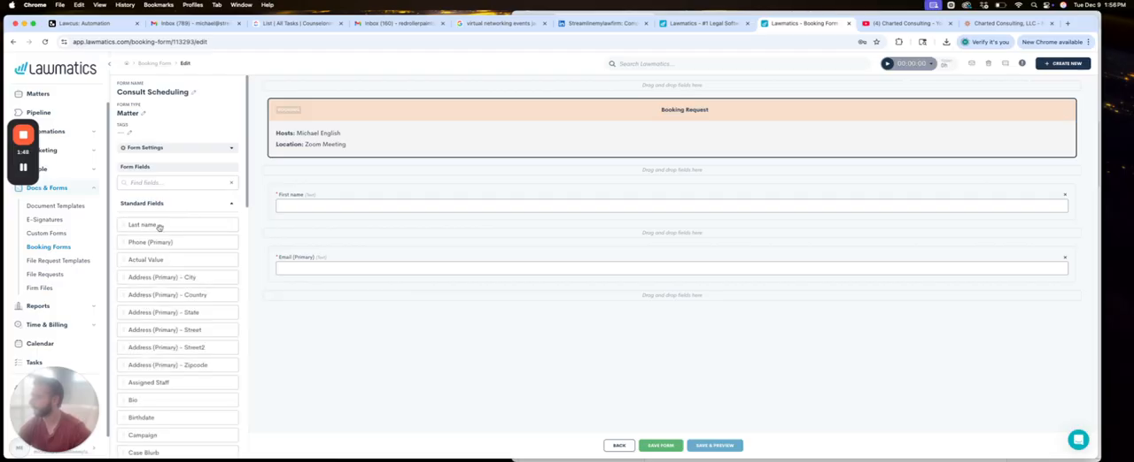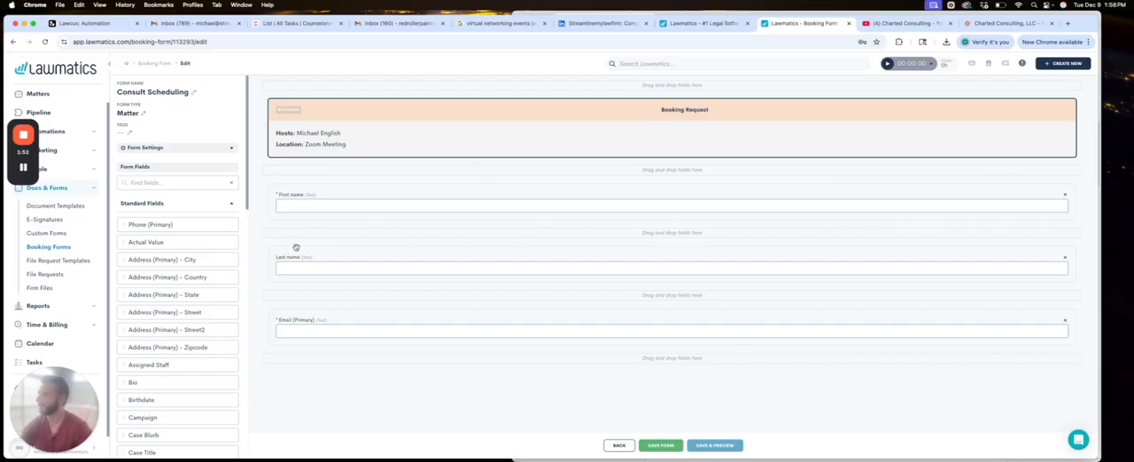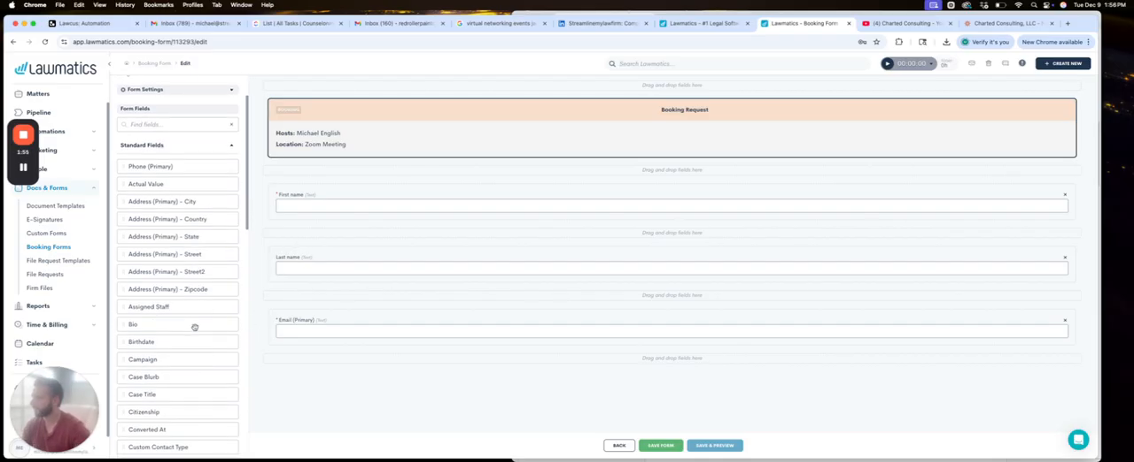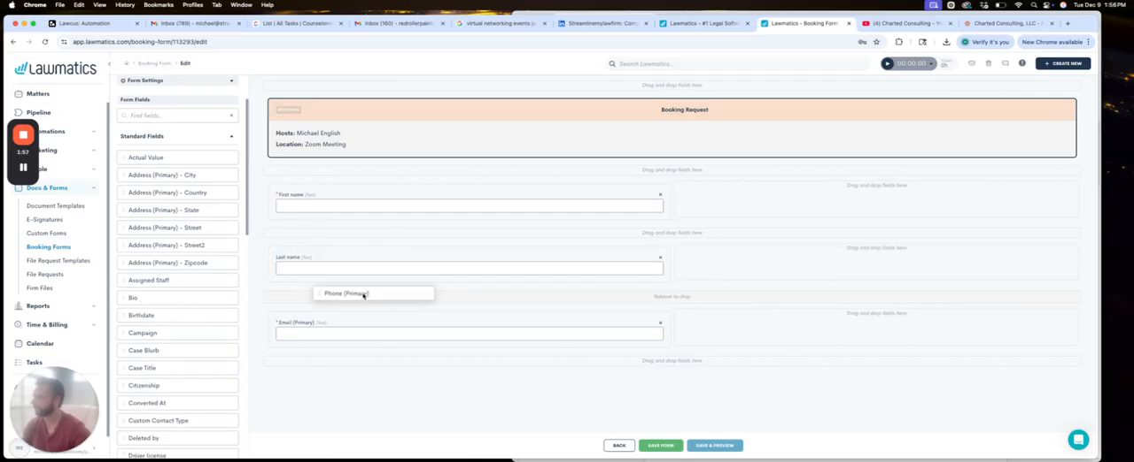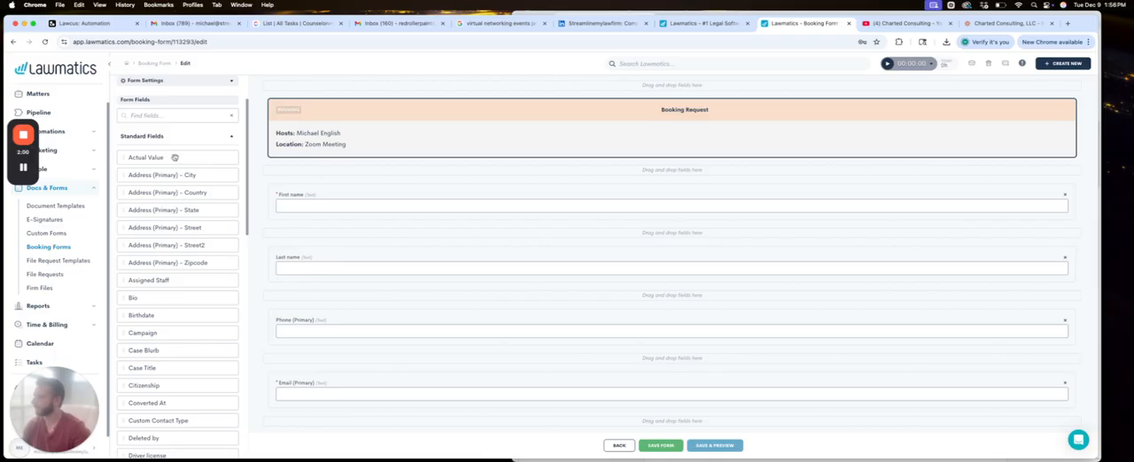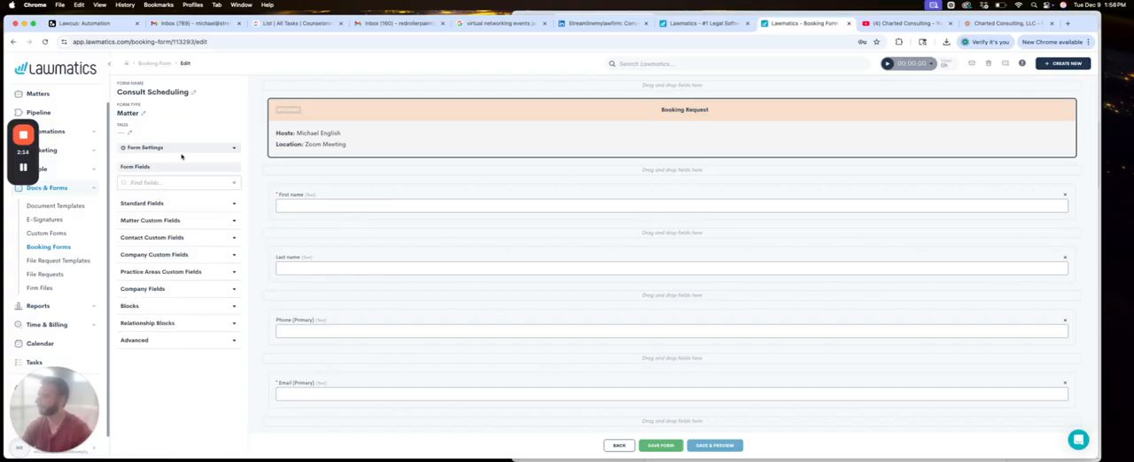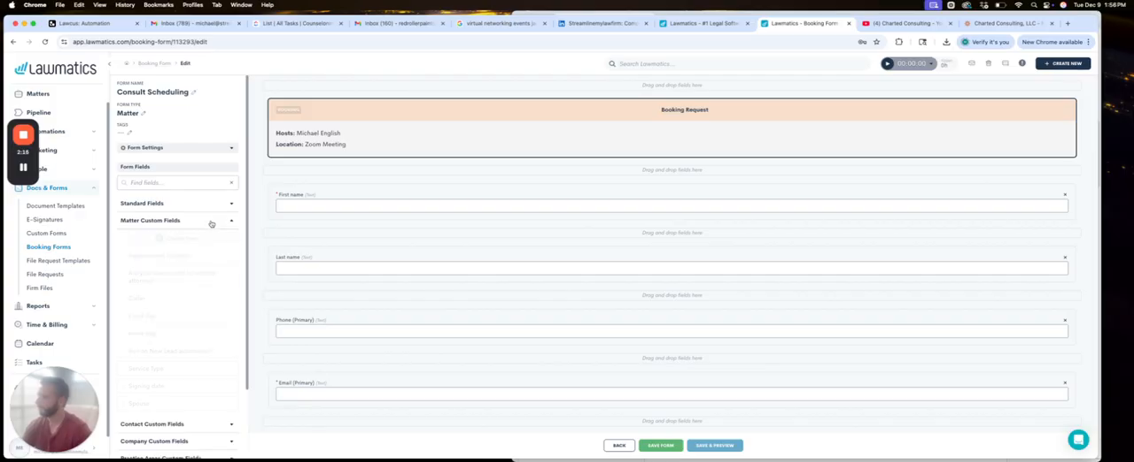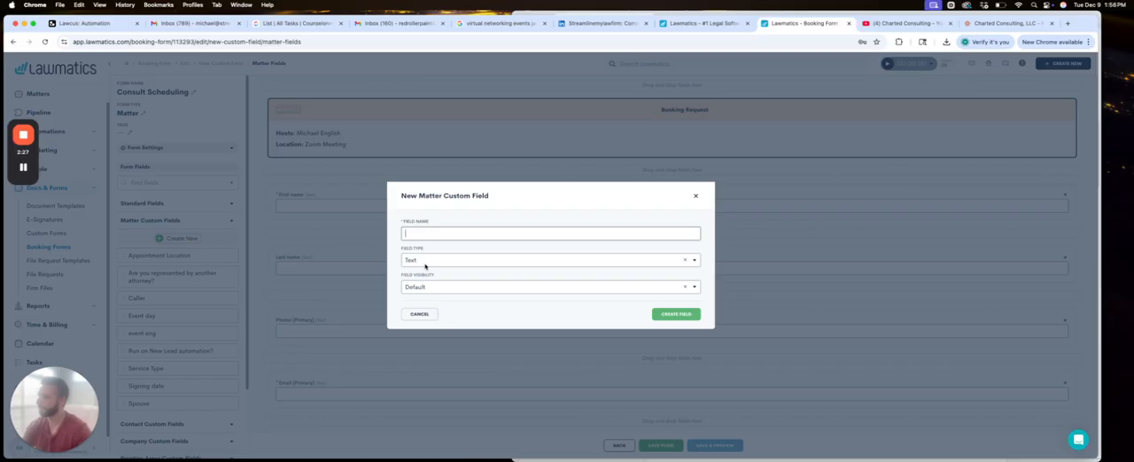So I will want to, of course, grab their last name, and then perhaps even their phone number. And then we can also search the fields over here. All these fields are going to be connected to the lead that is created out of this, so all this information will be filled into the lead itself. Over here we also have Matter custom fields. These are all the fields that you create in Lawmatics, and you can even create new ones right here as well.